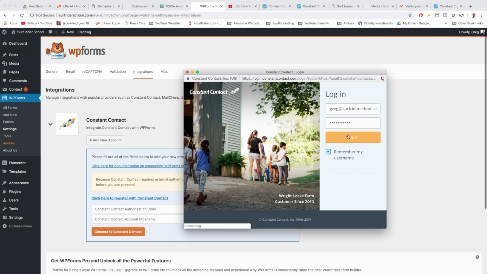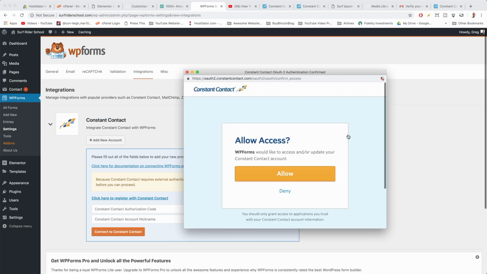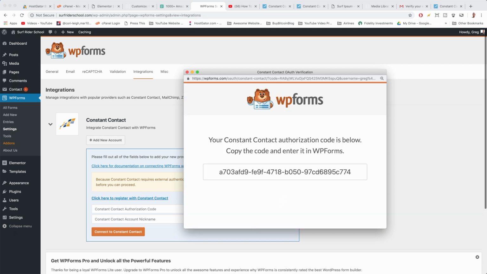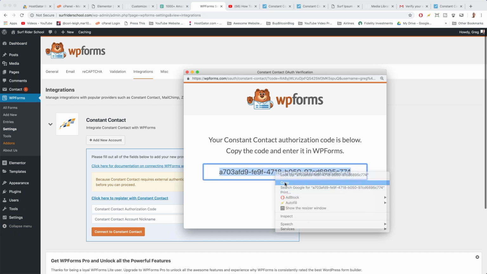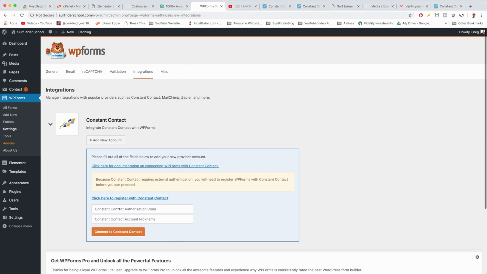Hope it works. Probably won't. Okay, it worked, cool. So allow access. WP Forms would like to access and or update your Constant Contact account. Perfect, WP Forms was basically made for Constant Contact and vice versa, so let's allow it. All right, so you wanna get this code down here, so just double click the code and copy it. And now just leave it open and come back to WordPress.